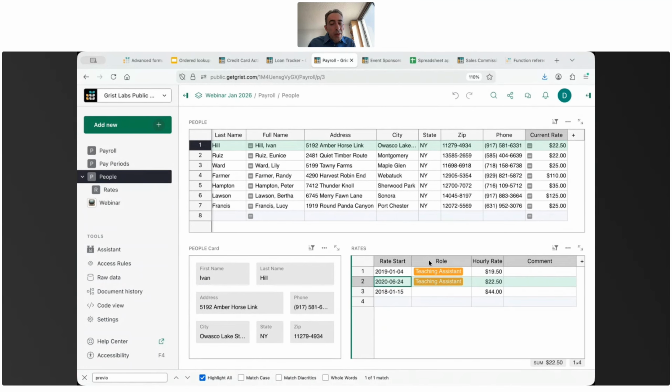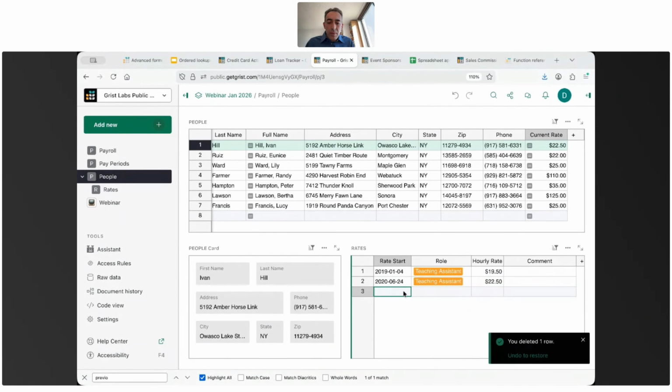And again, notice how it's finding the latest by date, not the latest by what I see on the screen. That doesn't depend on the view, it depends on what's in my formula. My formula says ordered by rate start. So that covers everything I wanted to show. And I'm ready for questions.